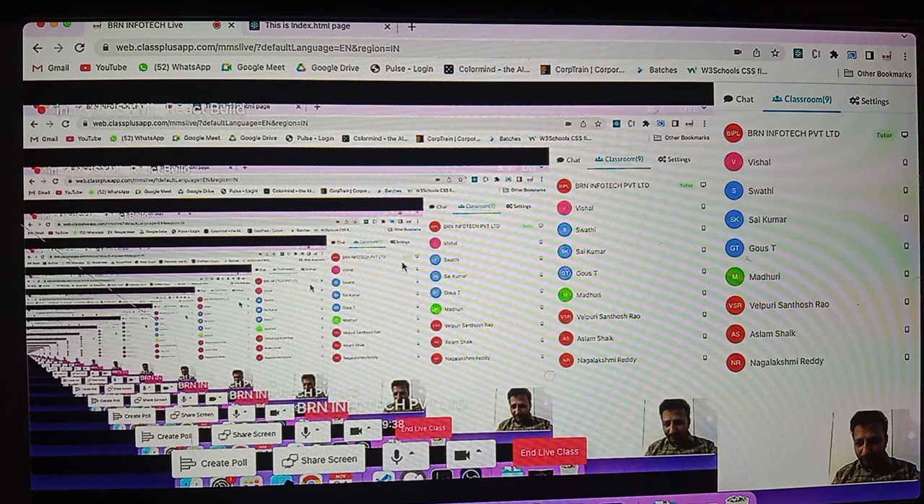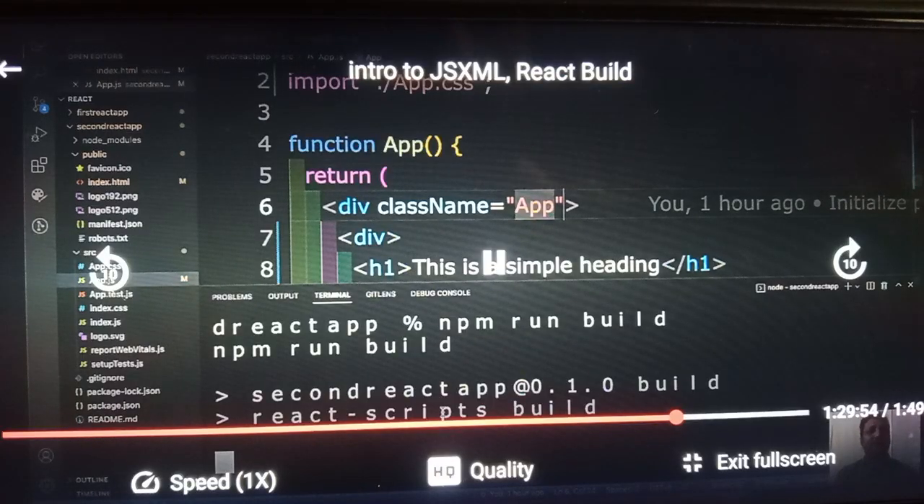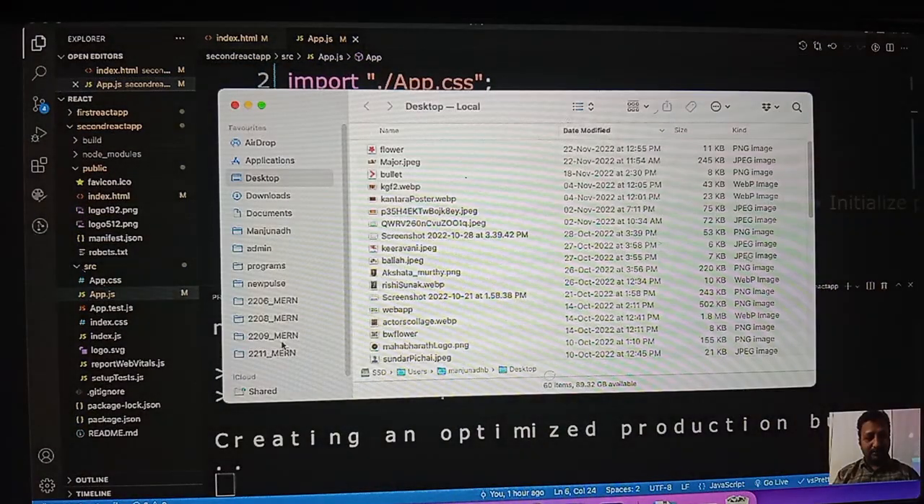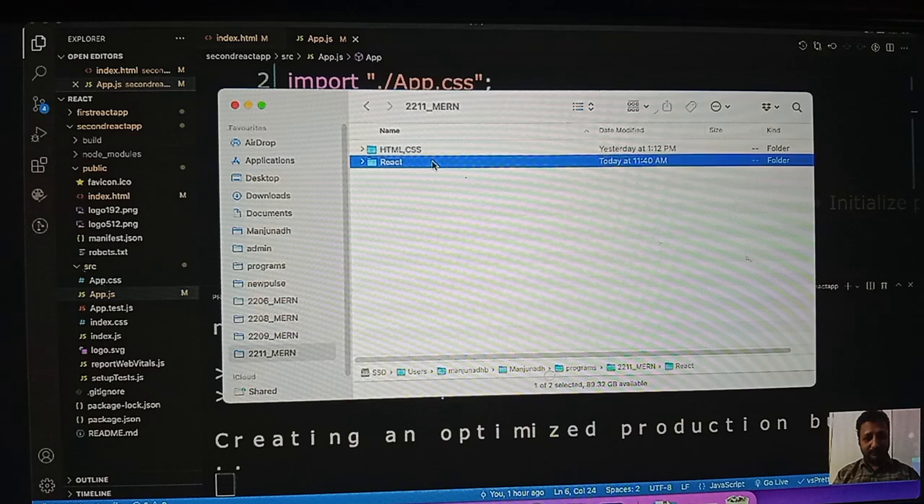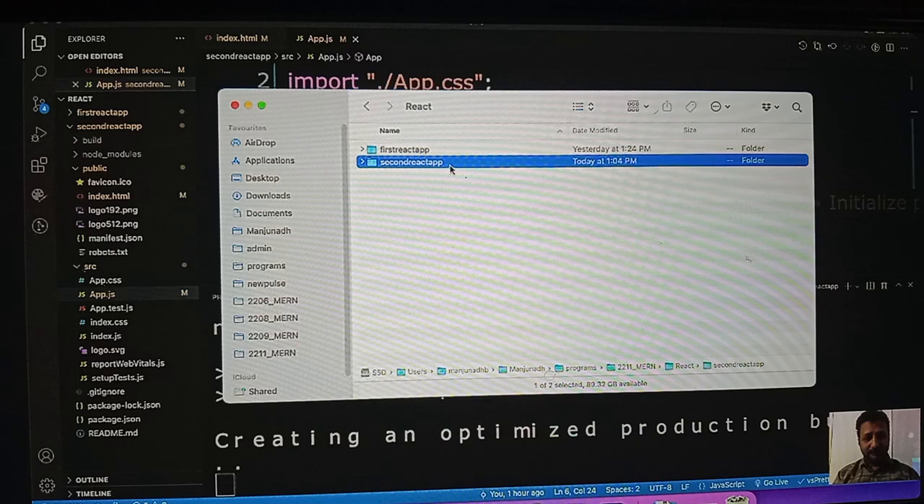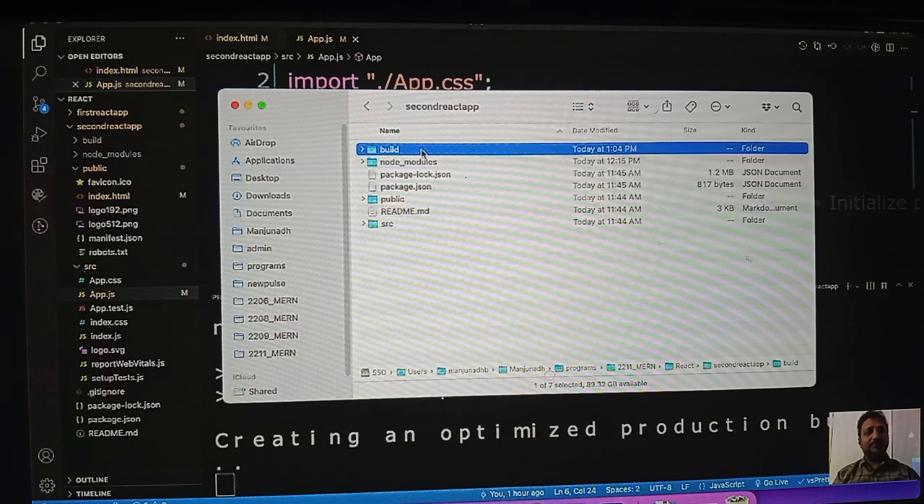Okay, Nagalakshmi, do you have any question? Build is generated. Once the build is generated, a folder called build is created. Are you able to see the build folder? It was not there earlier. Now I can show you here also. Second React application. Now it's a build folder. So once this build folder is ready, we can upload it to Netlify.